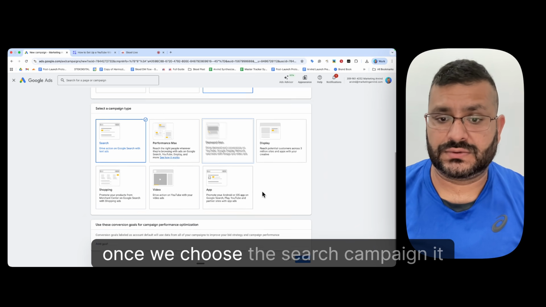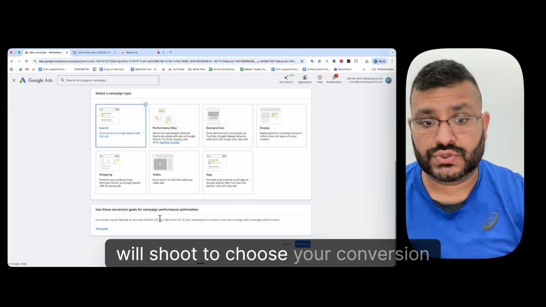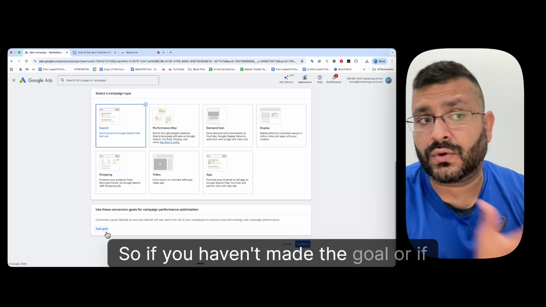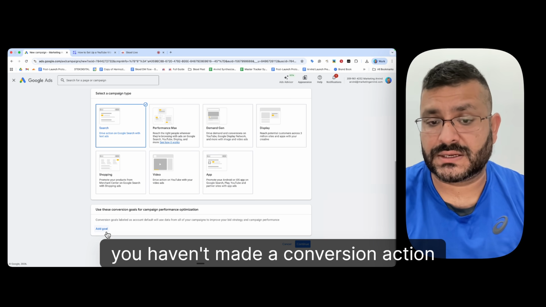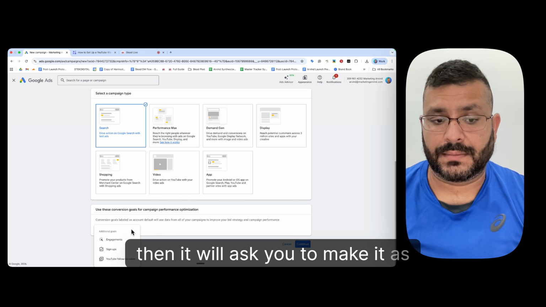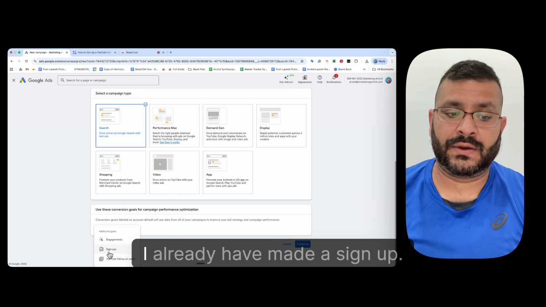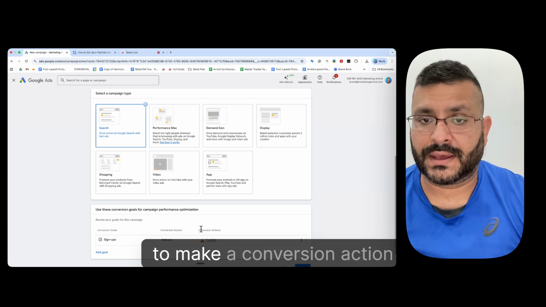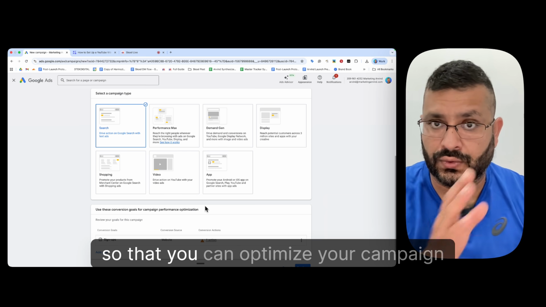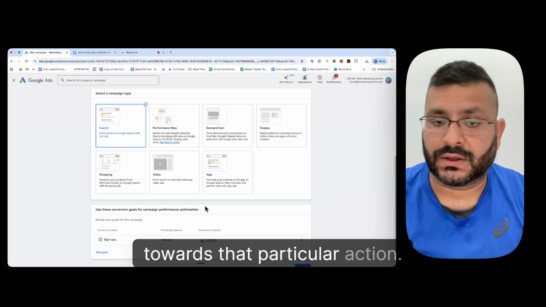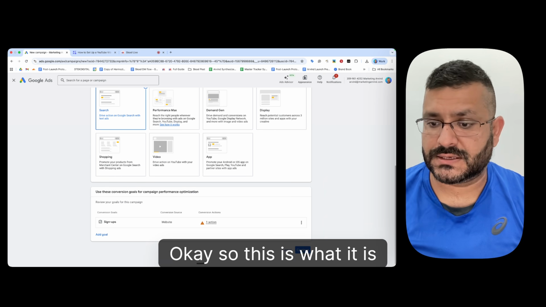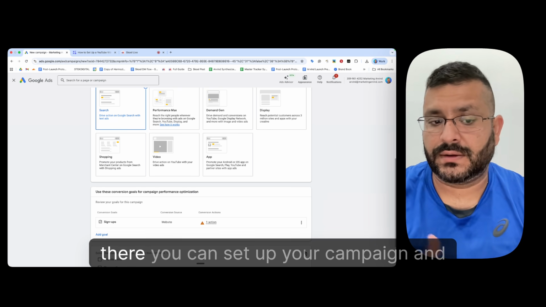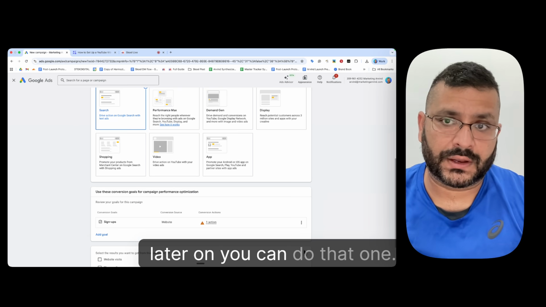And once we choose a search campaign, it will ask you to choose your conversion goal for campaign performance. If you haven't made a goal or a conversion action, it will ask you to make one. For this one, let's say I already made a sign up, but if you haven't, it will push you to make a conversion action so that you can optimize your campaign towards that particular action. Even so, you can change this later on; if the conversion action is not there, you can set up your campaign and do that later.